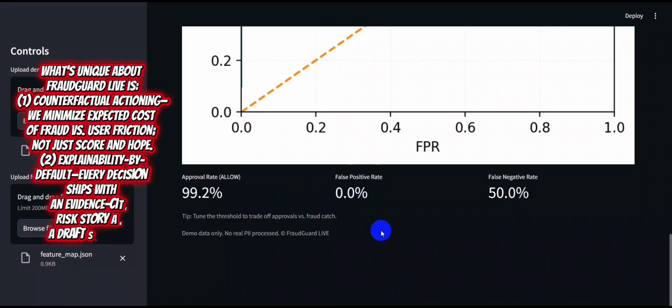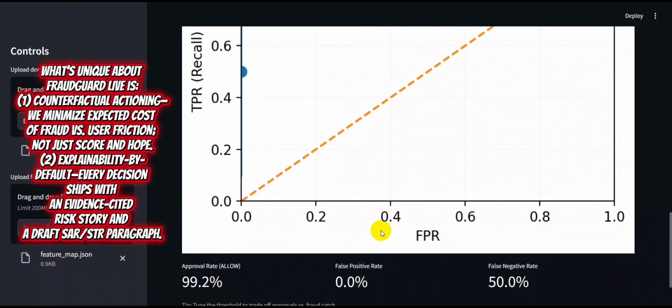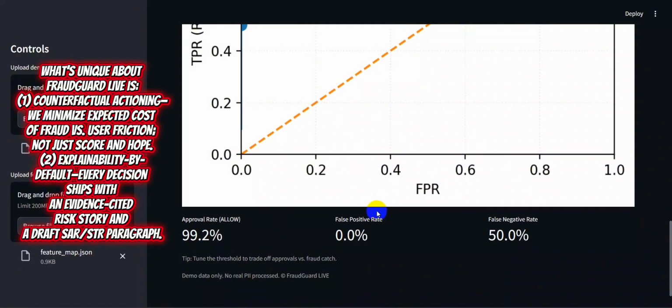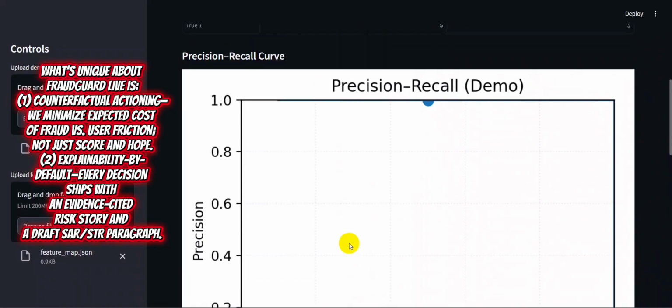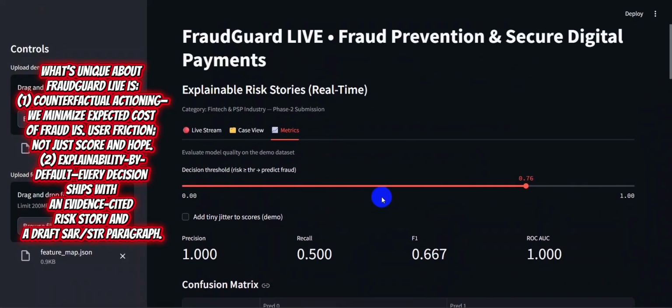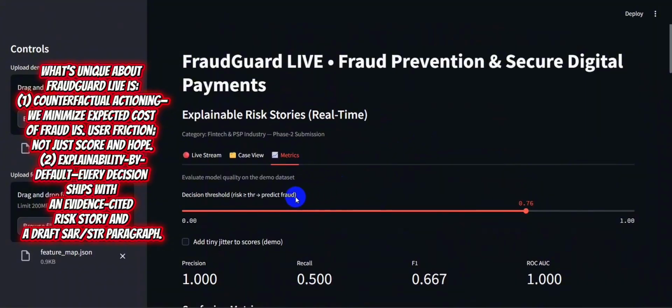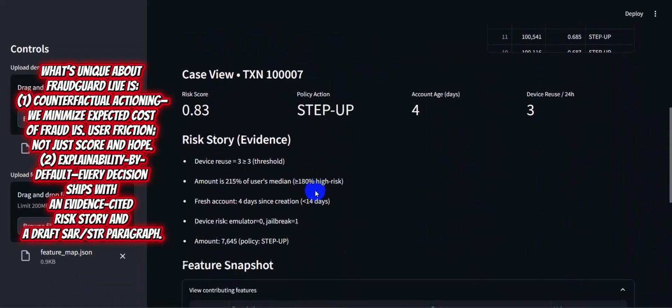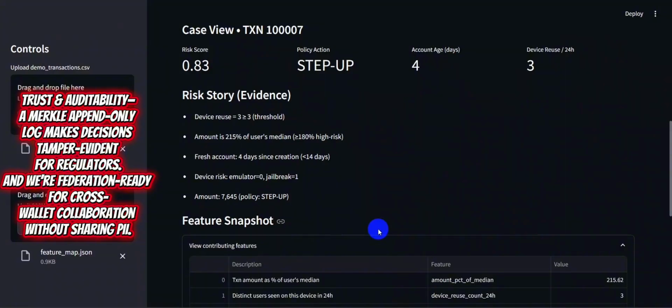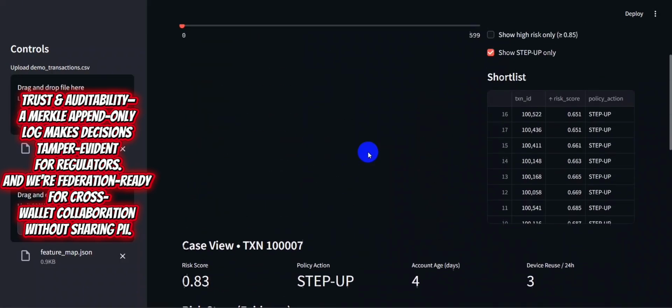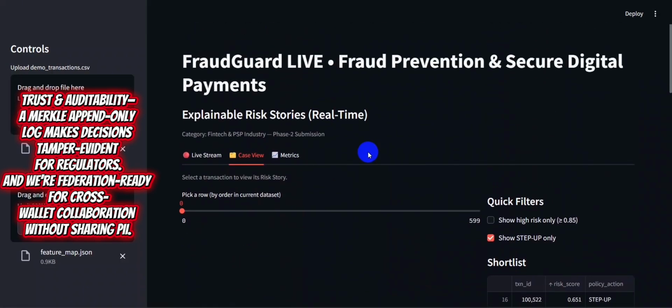Unique value. What's unique about Fraud Guard Live is, first, counterfactual actioning. We minimize expected cost of fraud versus user friction, not just score and hope. Second, explainability by default. Every decision ships with an evidence-cited risk story and a draft STR paragraph. And the last one is trust and auditability. A Merkle append-only log makes decisions tamper evident for regulators, and we are federation ready for cross-auditor collaboration without sharing PII.